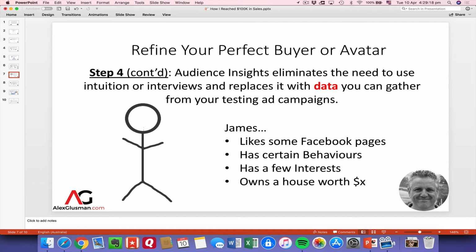So the audience insights in this case eliminates the need to use intuition, which is a bad option, or interviews, which are an old-fashioned way of finding out these attributes, and replaces it with data you can gather from your testing ad campaigns. So Facebook is giving you an amazing tool that you can use to identify your perfect buyer or avatar. To be honest, I've been reading about perfect buyers or avatars, and I always found it confusing how you can define it and how you can interview your clients, especially when you're just starting out. So Facebook in this case is doing something amazing, which is giving us this tool to identify attributes for an avatar.